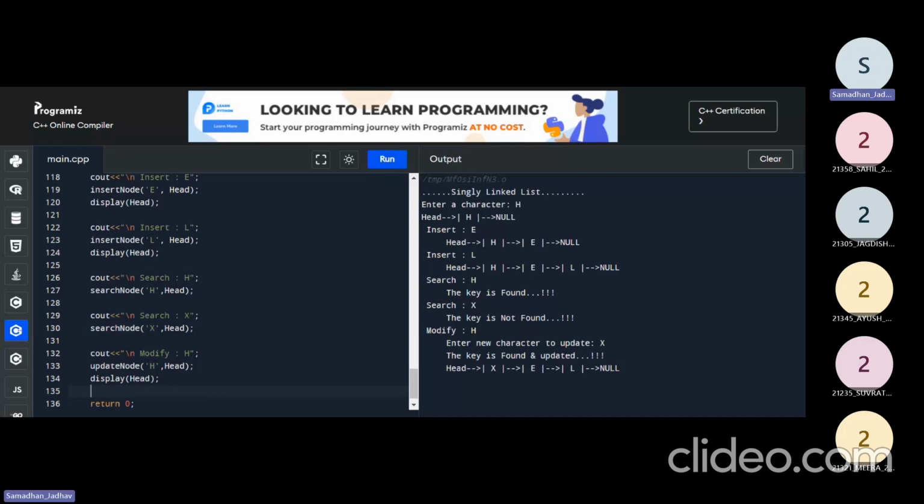We will see delete now, the last operation. Okay, thank you for the replies.